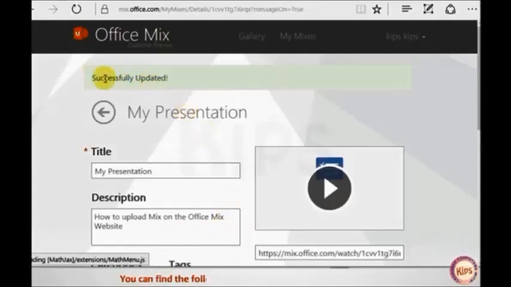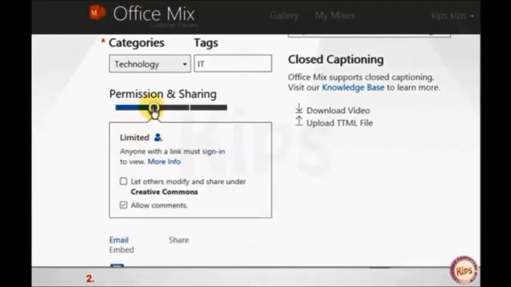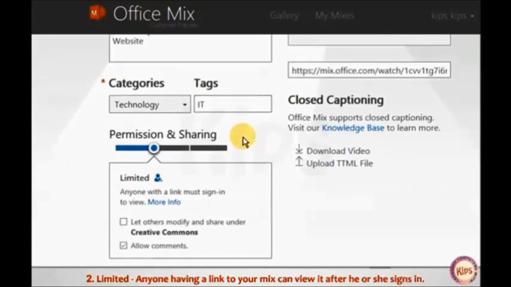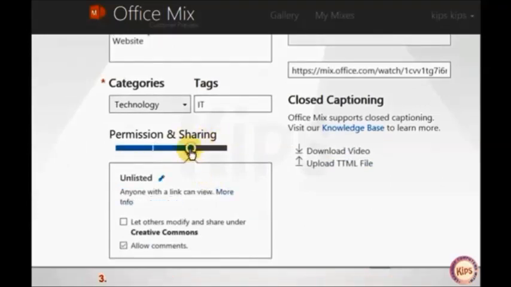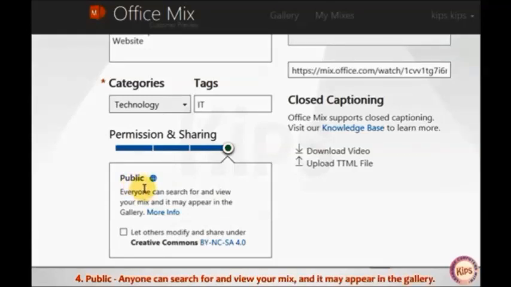You can find the following permission levels on the details page. Number 1, Private: only you can view it. Number 2, Limited: anyone having a link to your mix can view it after he or she signs in. Number 3, Unlisted: anyone with a link to your mix can view it without signing in. Number 4, Public: anyone can search for and view your mix and it may appear in the gallery.